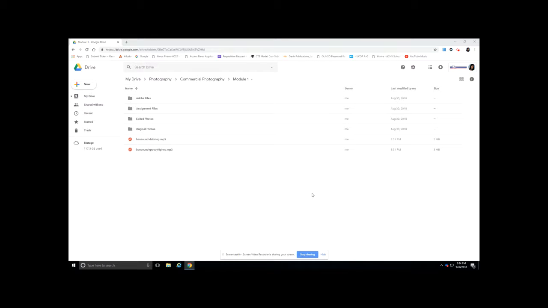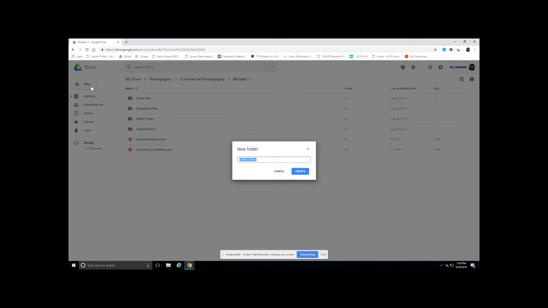Before beginning with editing our video, we are first going to stay organized and make a folder to put all of our content in our Google Drive. So the first thing I want you to do is make sure that in your photography folder under Module 1, you are going to create a new folder. So click on New, or you can right-click, click on Folder, and title this folder Video Basics, and create.